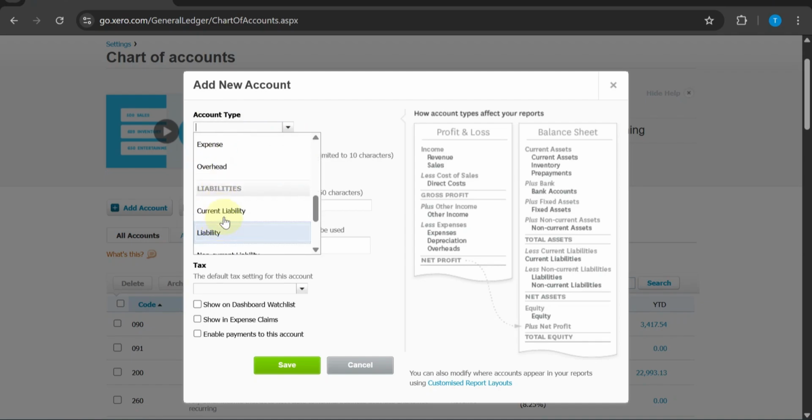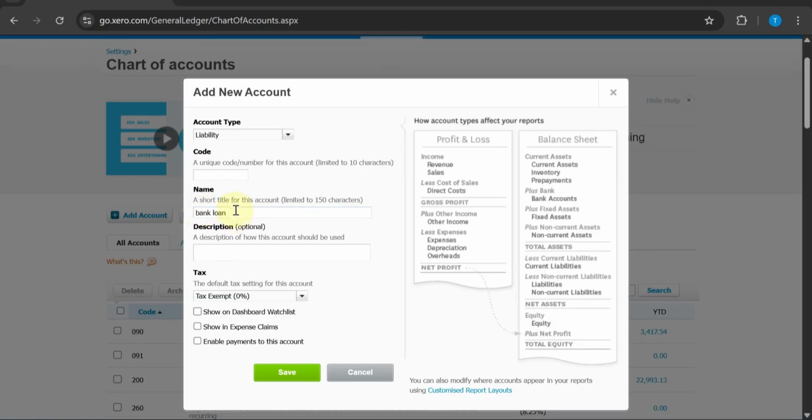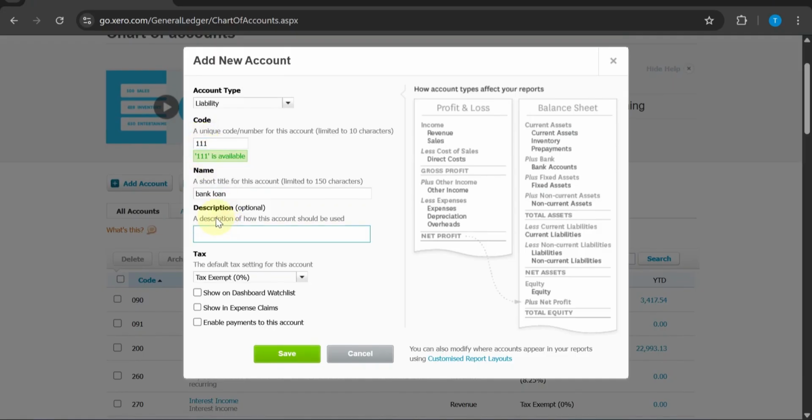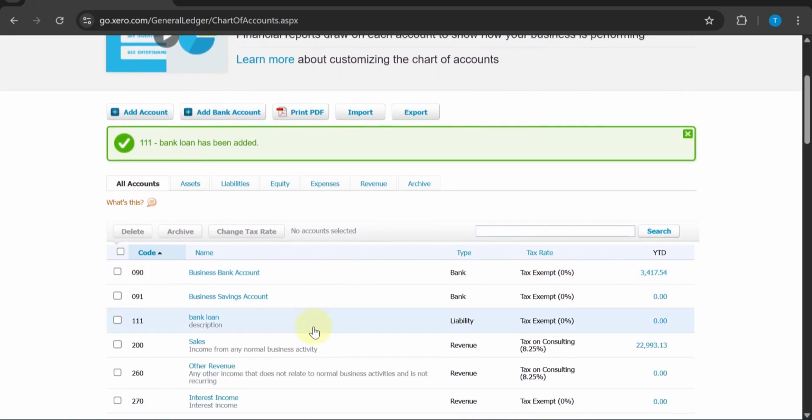Next, fill in the account details. Give your account a clear and descriptive name, something like Bank Loan or Business Loan 2025. This makes it easier to identify later, especially if you have multiple loans. You can also assign an account code and add a description if needed. Keeping these details organized will help when reviewing reports or working with an accountant. After entering all the required information, click Save. Your loan account is now created and ready to use.